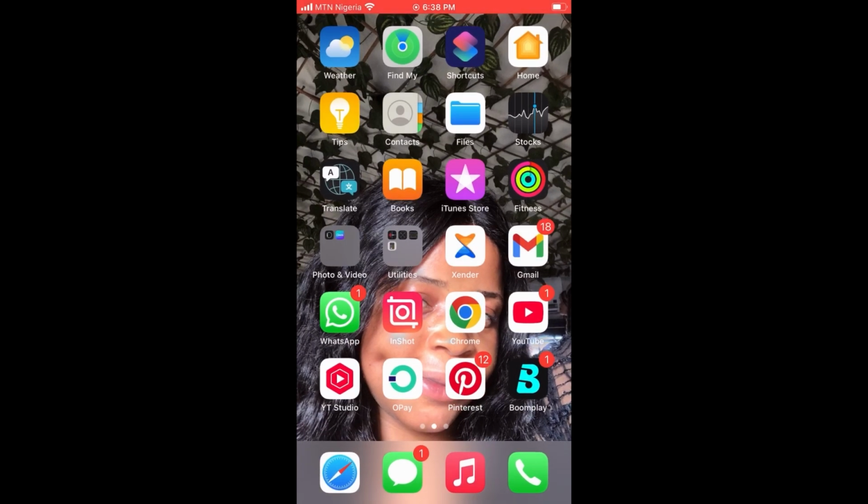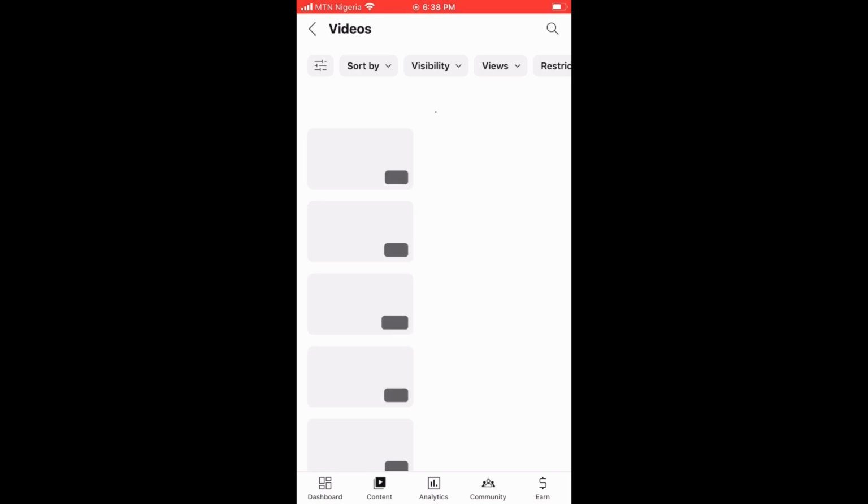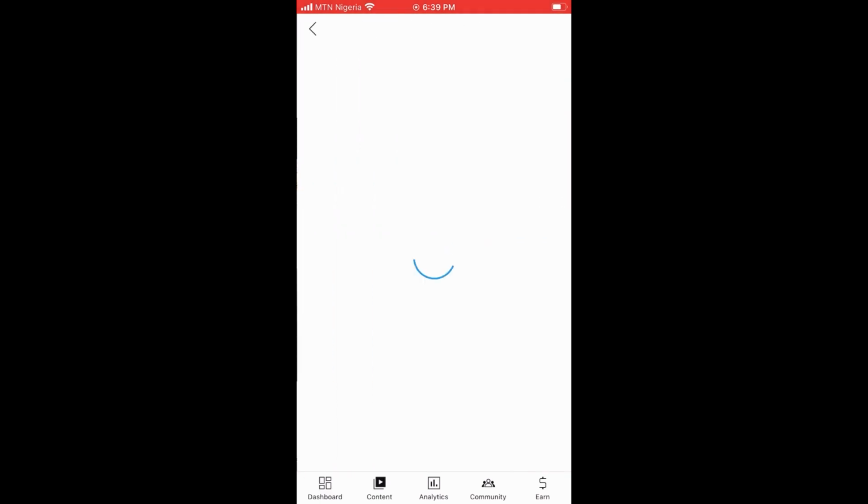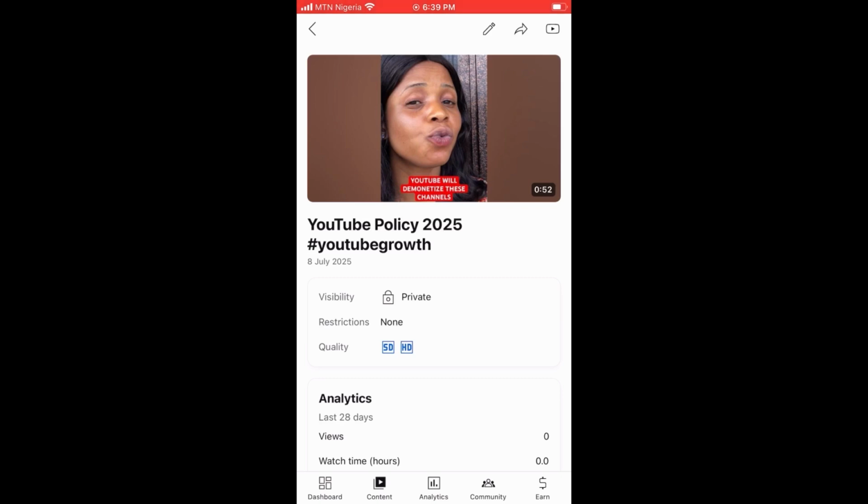Open your YouTube Studio app, the one that the arrow is pointing at. Once you open it, go to your Shorts section. You can see the Short, click on it, and this is what our video is like. The thumbnail that I chose for it is what is showing there. Click on that pencil icon to edit the video.